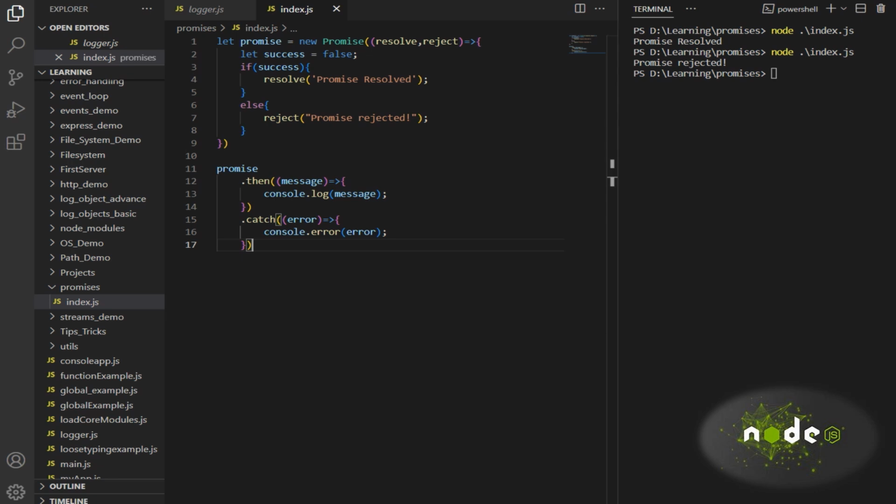Now let's see another concept of promises, that is chaining promises. Promises can be chained to handle a sequence of asynchronous operations. Let's see it in action.